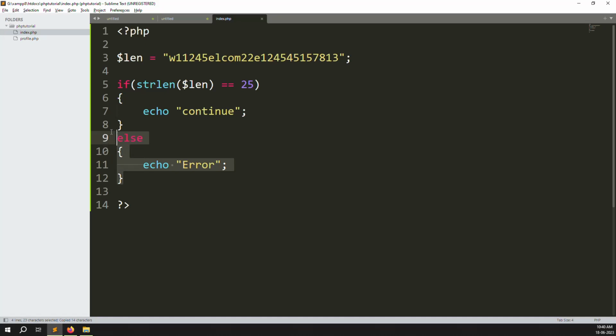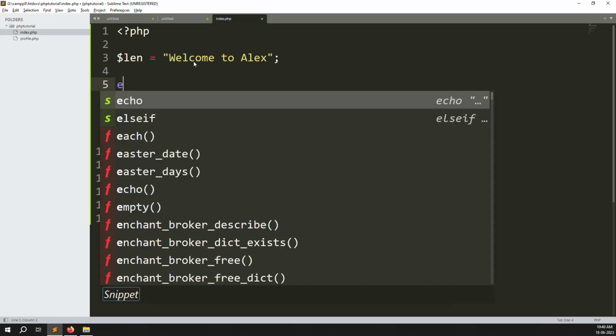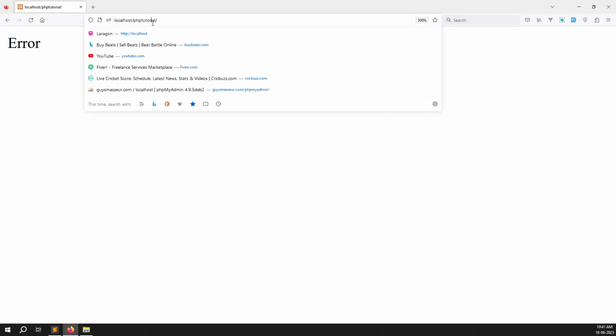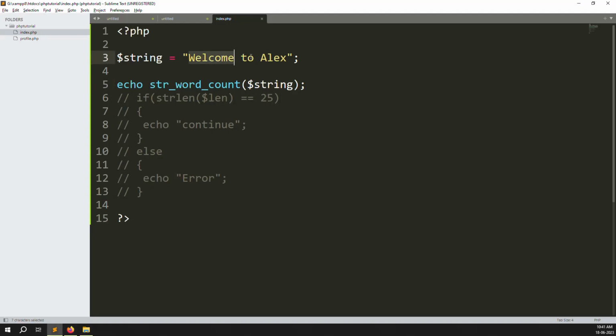This is the same thing. Say the total is 3 words. Let's make it here, welcome to Alex. First I remove this condition, I will comment it out because I need to use it again to explain for you, and echo str word count. Here I can make a length, whatever you want. Let's make a string now, the variable name we can change to length to string. Go back again, refresh the page. You can see it here 3, because there are 3 words: welcome to and Alex.